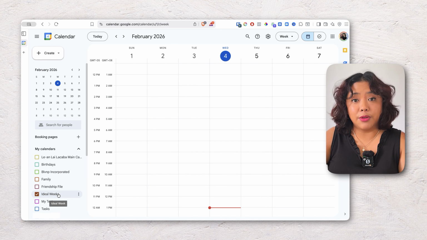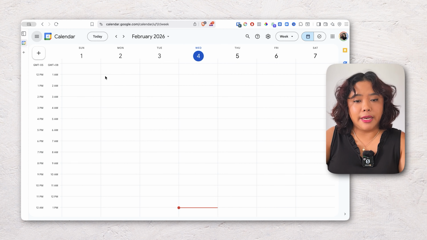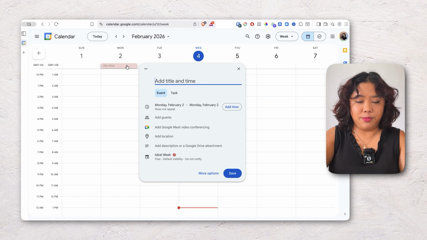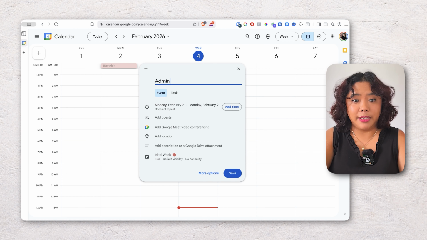I'll go back. Now we have an ideal week, and that'll be the focus of what we'll create. Essentially, you can now map out how you want your client's week to look, based again on the information. For example, for my own assistant, if she's the one doing this for me, she knows that Mondays are usually my admin days, so this will now be themed as an admin day.